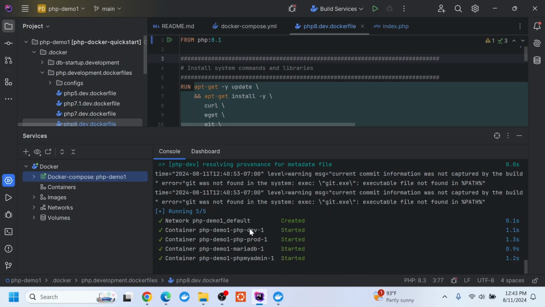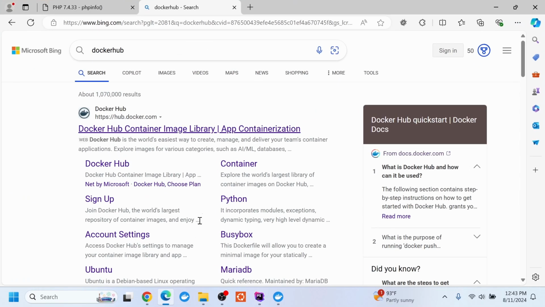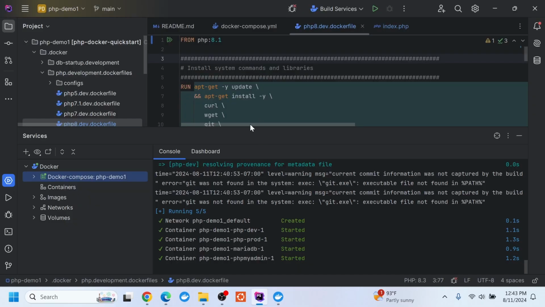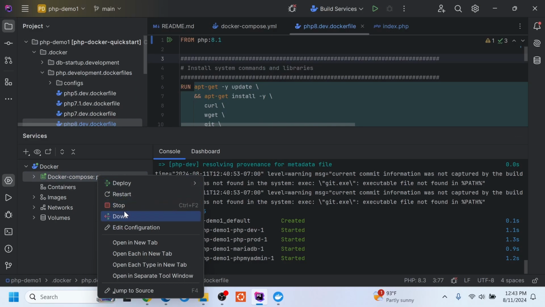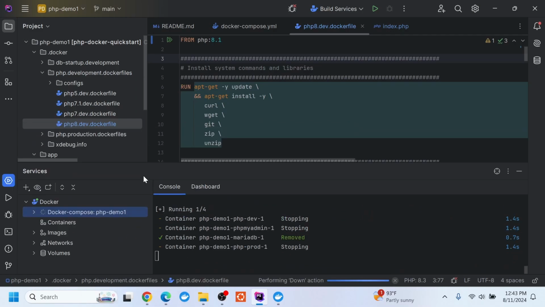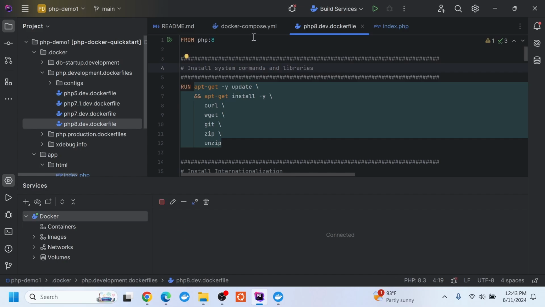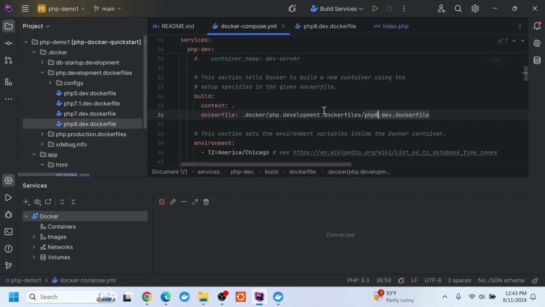Okay, it's pulled down our new Docker images. Let's see what we get on our version. And here we see 8.1.29. So those are the two ways you can control the exact version of PHP in Docker. I hope you find that helpful. But now let's do what I really find the most powerful with Docker and doing these type of things.